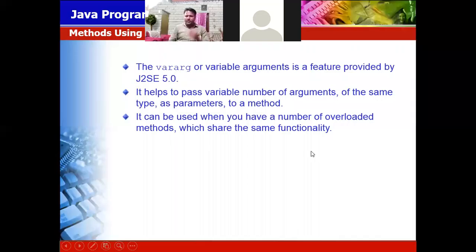Variable argument is a feature provided by Java Standard Edition 5.0. It helps you to pass a variable number of arguments of the same type as parameters to a method.